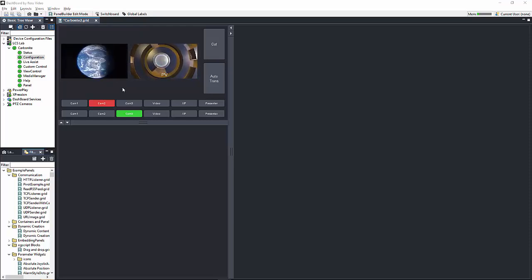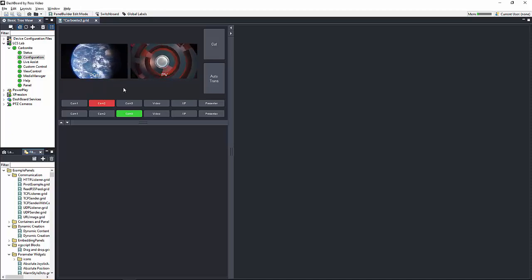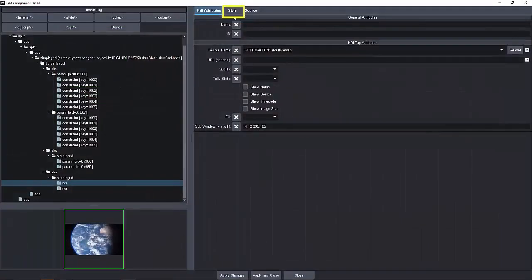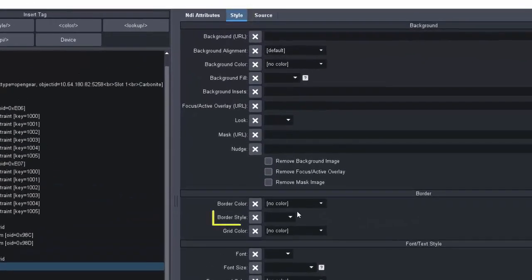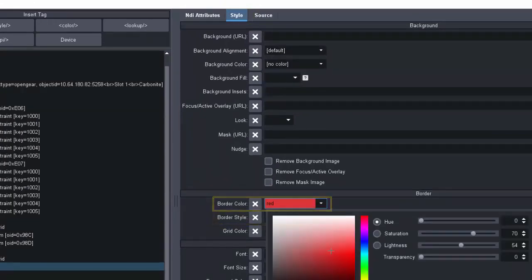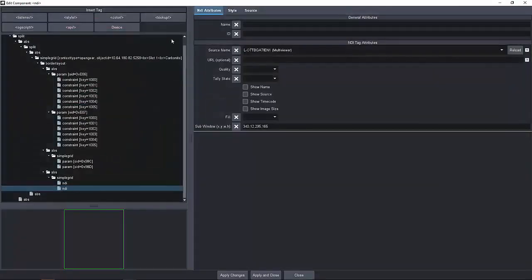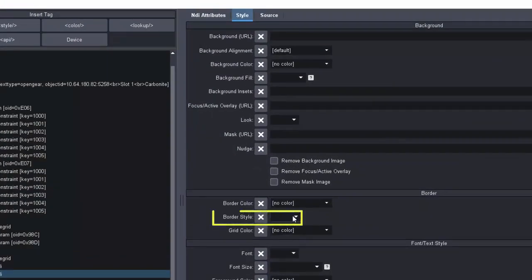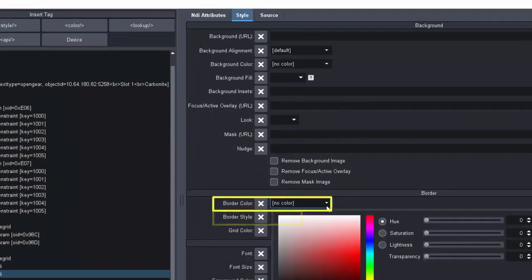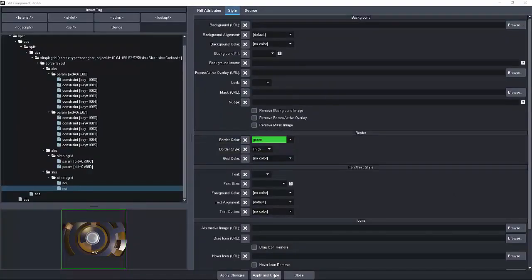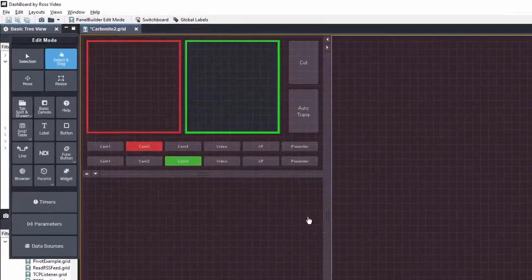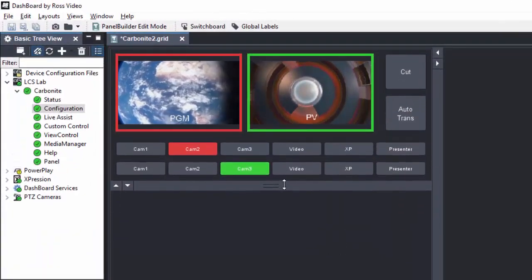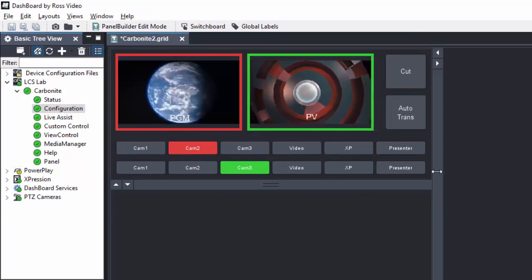There's one more thing I want to do with this. I want to give the program one a red border and the preview one a green border, so it's obvious which is which. So let's go into panel builder mode, double click on the program, go to style, and we'll make the border style thick and give it a color of red. Apply and close, and we'll do the same thing with the preview one. We'll give it a border of thick, but this one will give it a green. And then apply and close. And we now have our NDI feeds with a nice green and red to show us which is which.